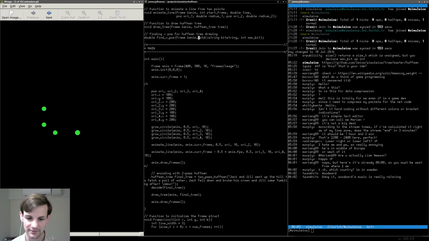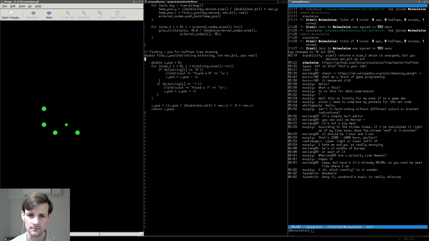Anyway, let's go down and let's see what we got. Draw tree. Good. So let's go down to find X position. And let's modify this one to position resolution. Let's go here and let's do, what do I want?